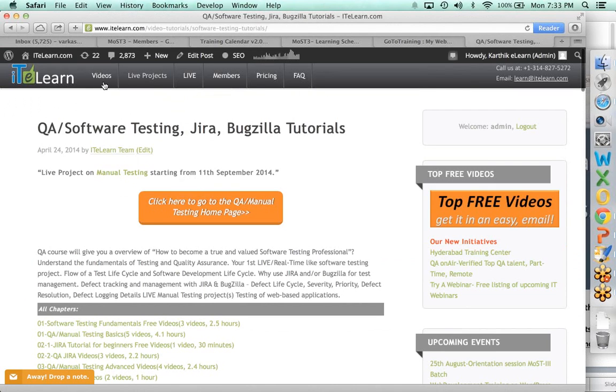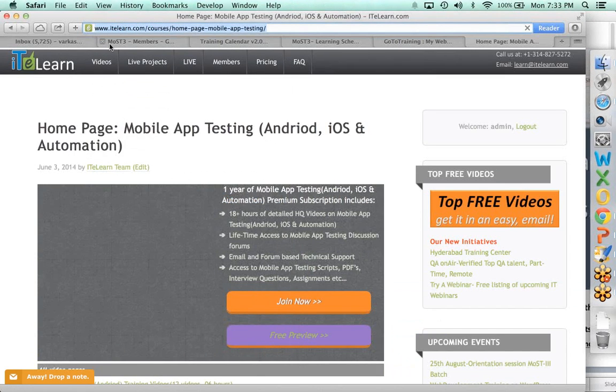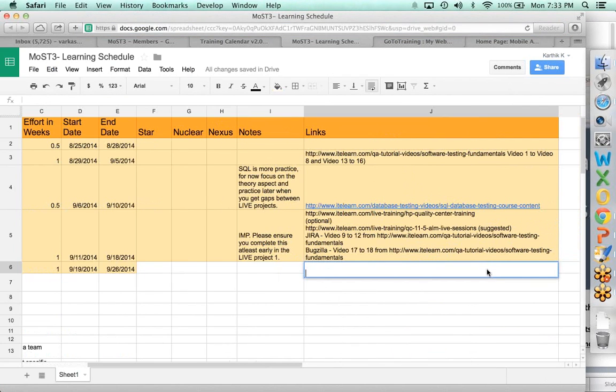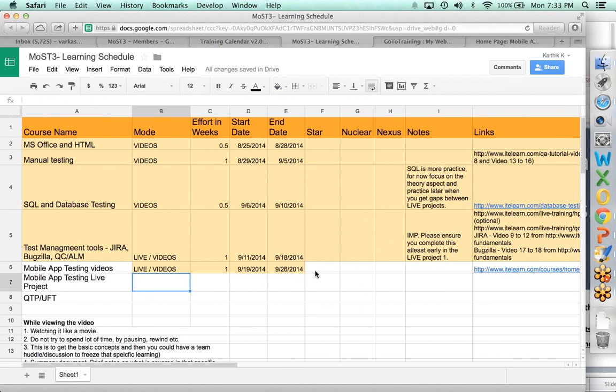Mobile app testing. Is everyone with me? Okay, here is the list of what we will do there. And then we will do it for 2 weeks. This is going to be videos. This is going to be videos. And here we're going to do a live project.